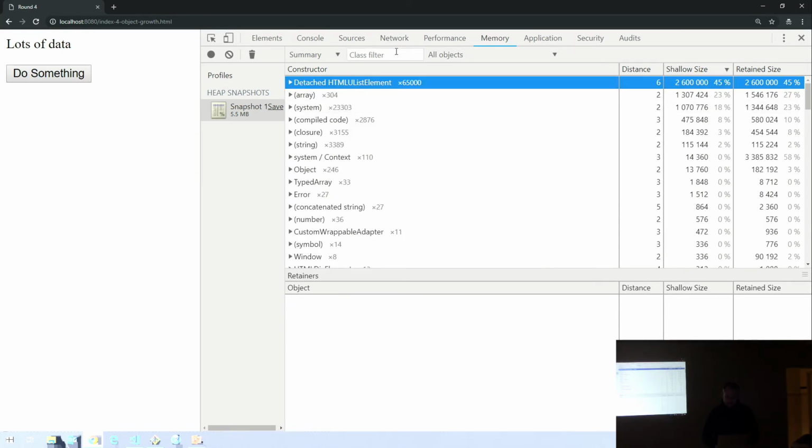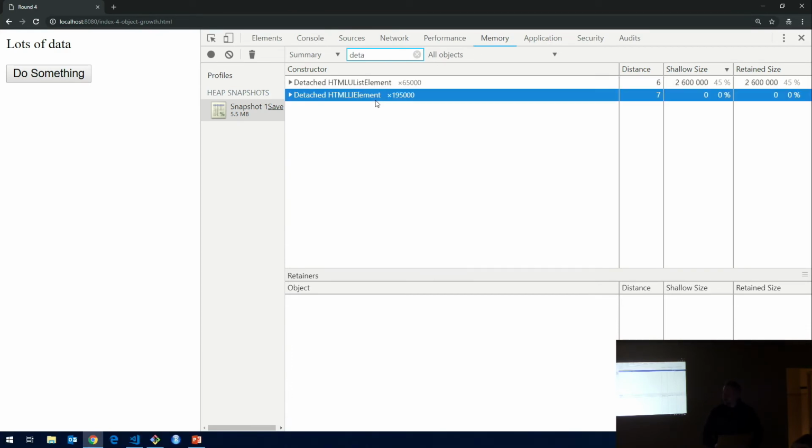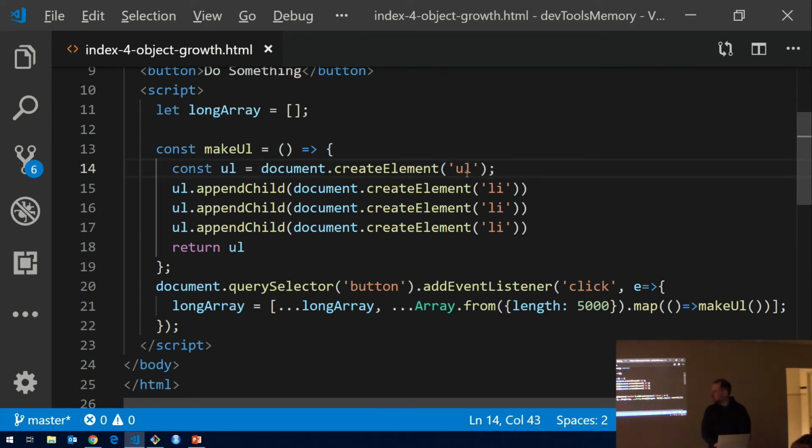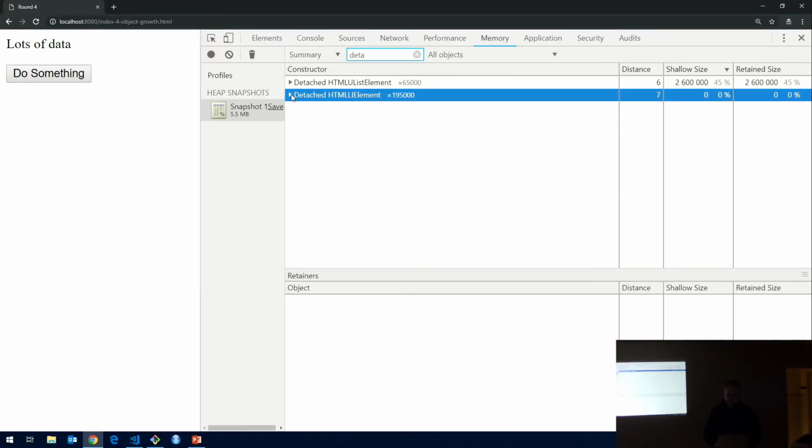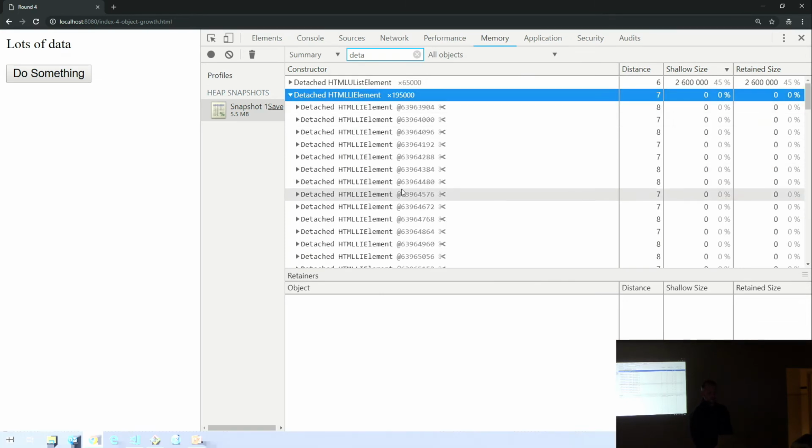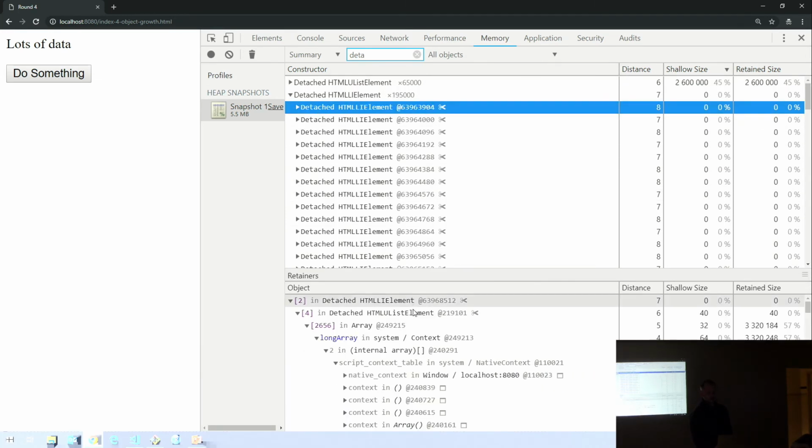I can actually also find the LI elements. Because if you remember, I had a parent-child relationship with the LIs being inside the ULs. So I can find the LI elements, of which there are 195,000, because of the kind way that I wrote that code. And when I actually go through, I will see those at distance 7. They're one more step removed, right? And when I go into here, I will see that detached LI element is being held onto by this UL element, which is being held onto by position 2656 in this array inside of long array right off the bat. Okay?